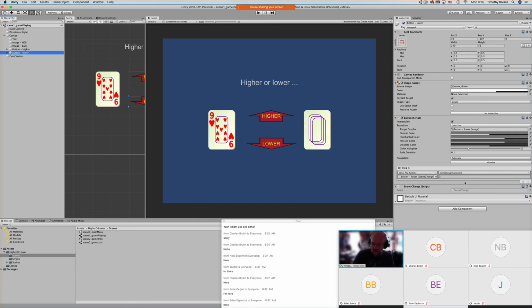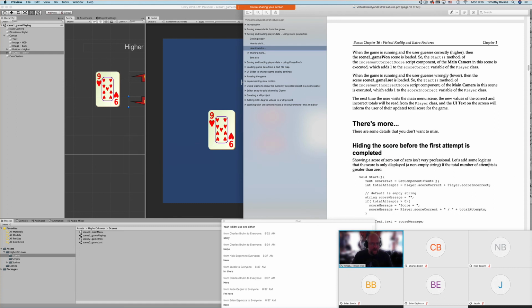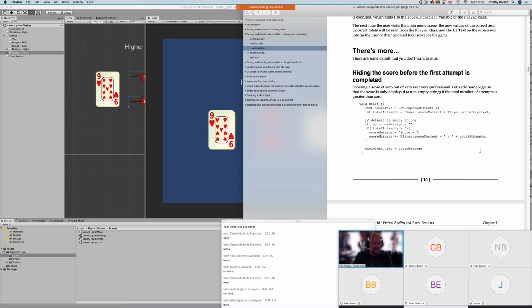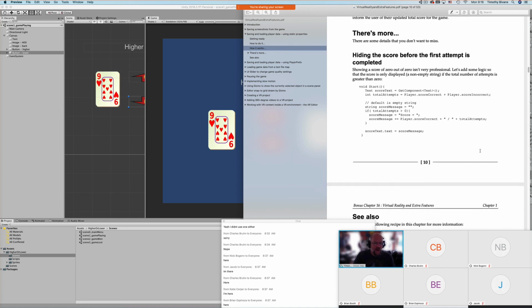All right. So there's some details that you don't want to miss, right? Often you don't show a 0 score. You wait till you have some score before you do that. So showing a score of 0 out of 0 isn't very professional. So let's add some logic so that the score is only displayed if the total number of attempts is greater than 0.